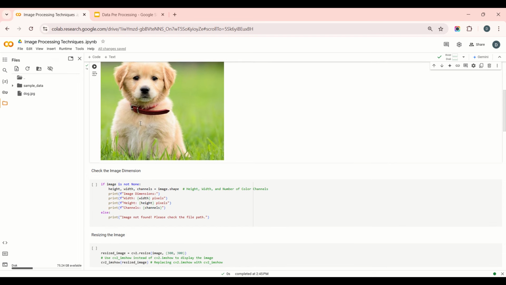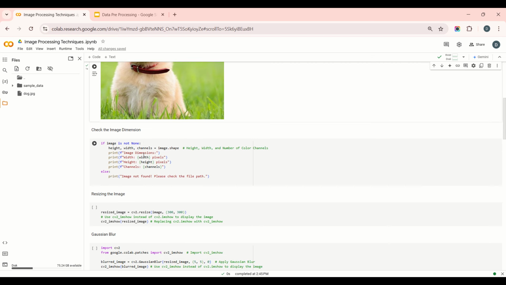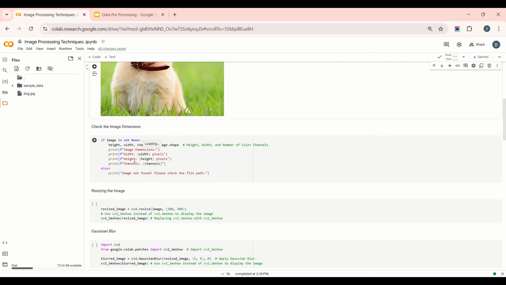Now we need to check the dimensions of the image, right? It's very important to understand the dimensions of the image. When we talk about image dimensions, it's the width, the height, and the channels.